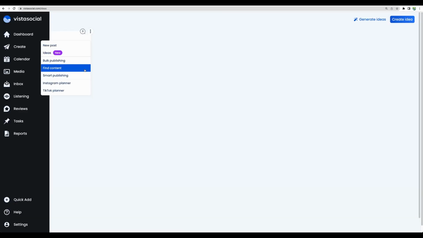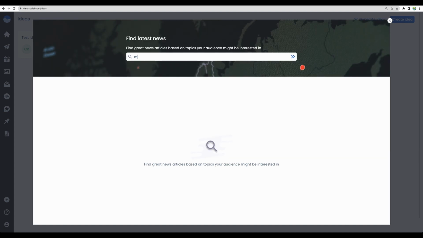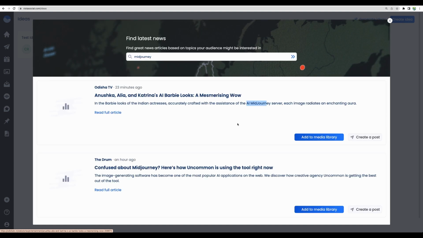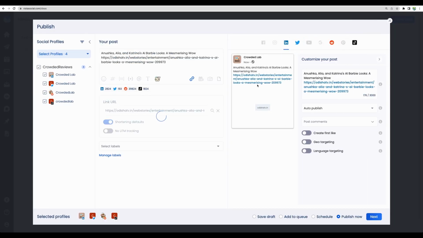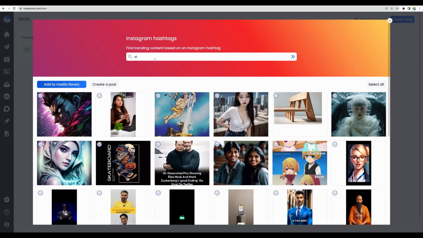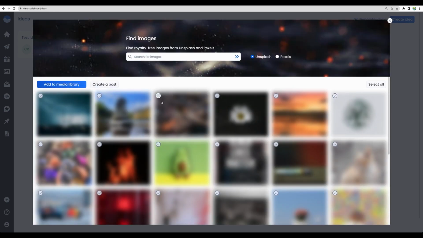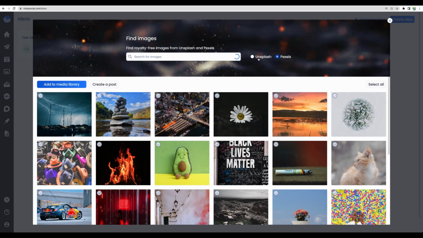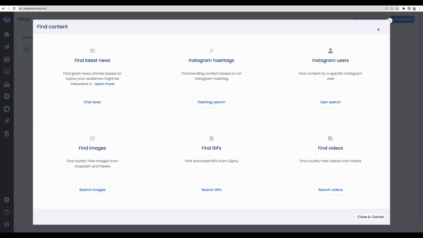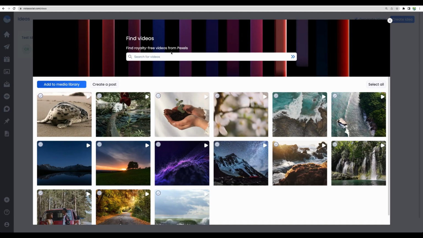Another great feature of VistaSocial is that you can discover content. For example, you can find the latest news. You can read the full article or create a post based on this news. You can discover hashtags. You can find some specific users. You can search royalty-free images from Pexels or Unsplash. You can find GIFs and find videos on Pexels as well.